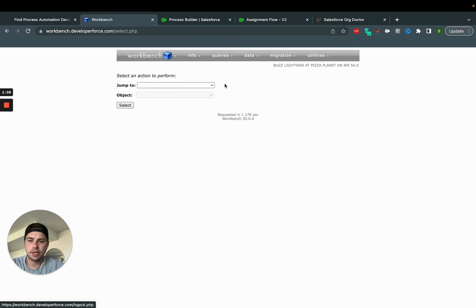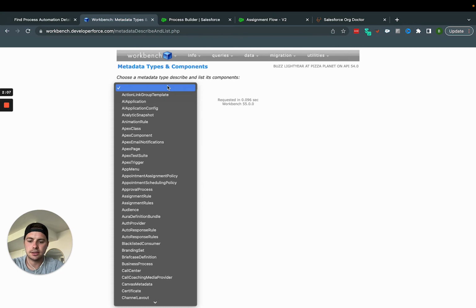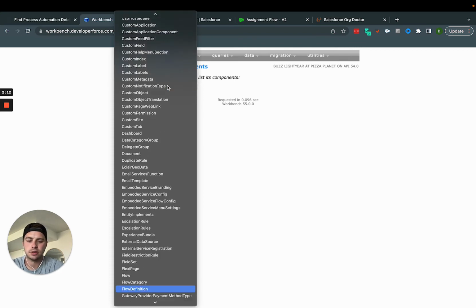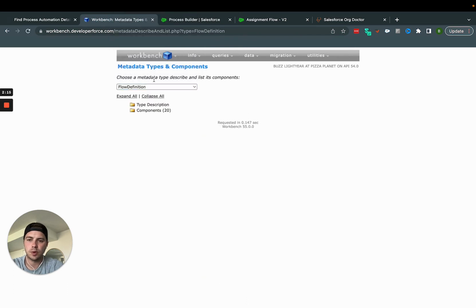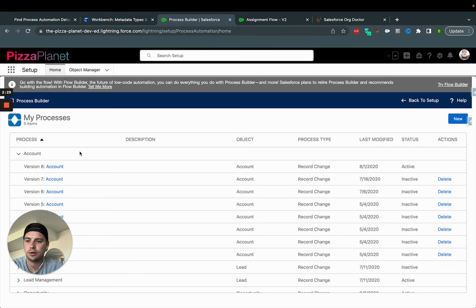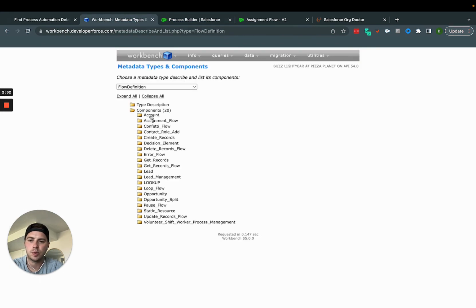Now I'm logged into Workbench, and I can do all these different things in here. The one we want to look for is going to be under Info, and then Metadata Types and Components, okay? You'll click that, and a Process Builder is located under something called the Flow Definition. So we'll click Flow Definition, and the metadata is all those details that you're looking for. From there, you can click this folder that says Components and expand that, and the first one we're looking for is Account. That's the one we want.